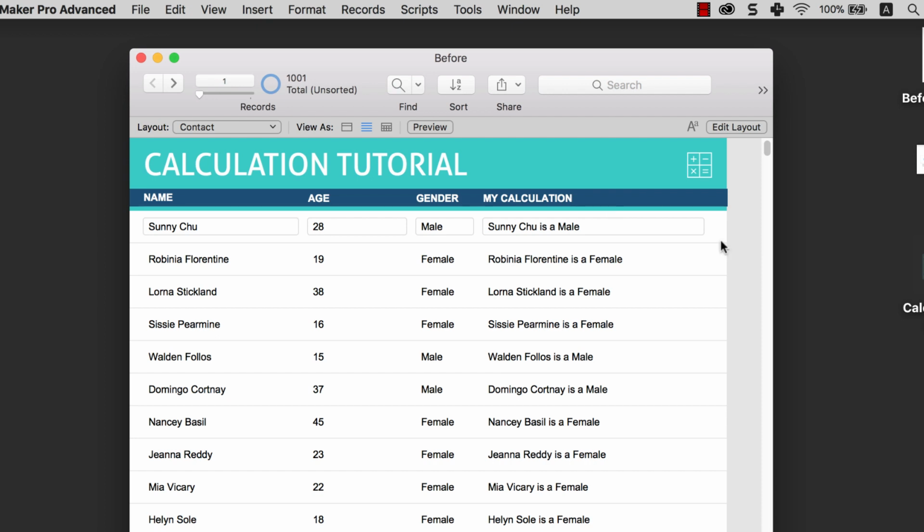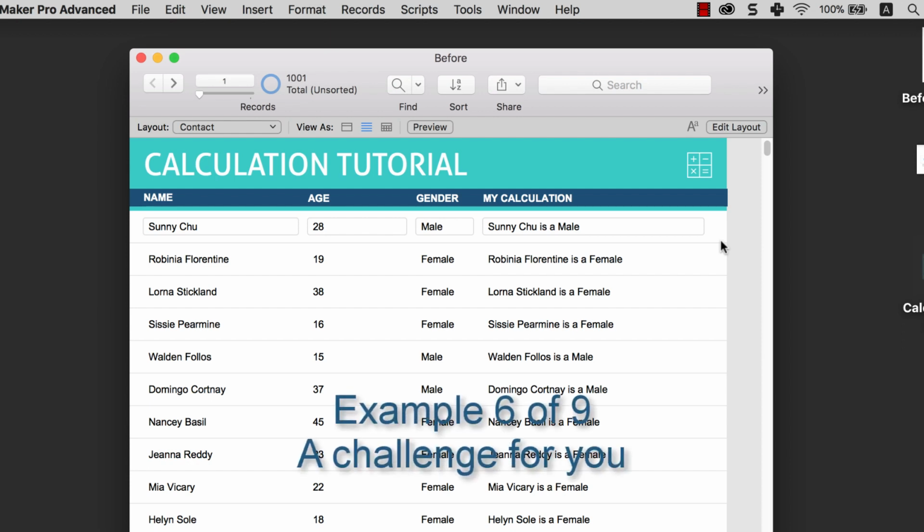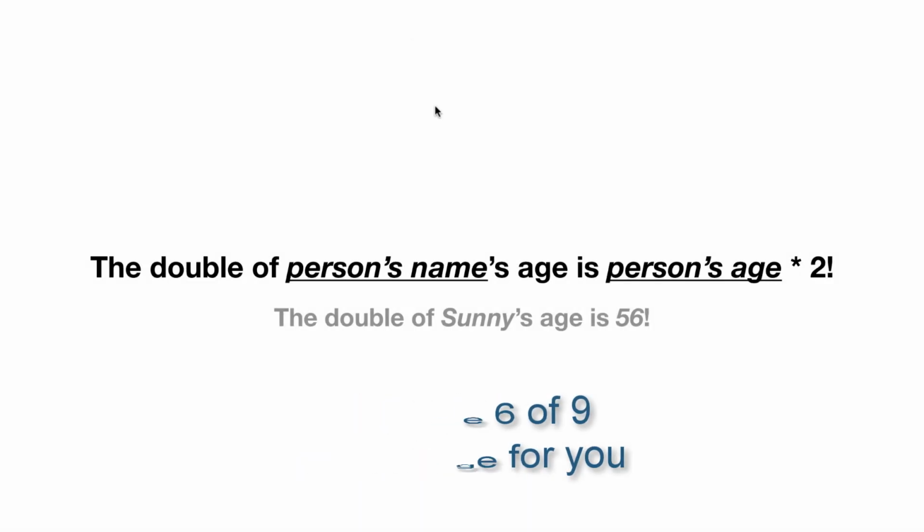Okay, so let's move on to the next example, and this is also going to be the final example of the text section. What we're going to do is create this sentence structure here: the double of the person's name's age is person's age times 2. Now it might sound a little bit confusing, so here is the example: the double of Sunny's age is 56. Obviously we want Sunny to be taken from the contact table name and the age to be taken from the contact table as well, and have it times 2. So this is basically a combination of all we learned just now, combined into one mini challenge.